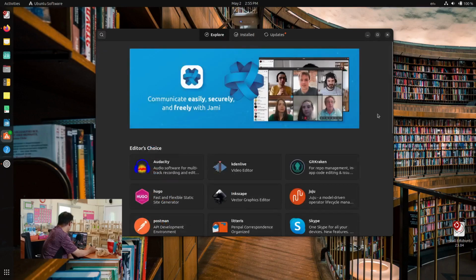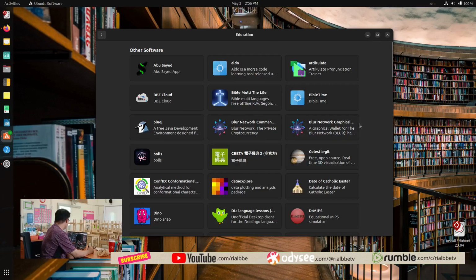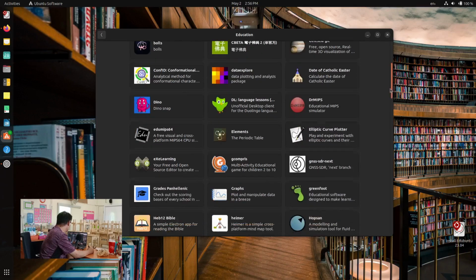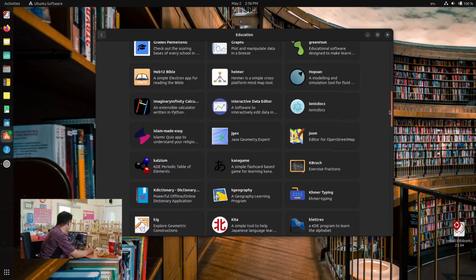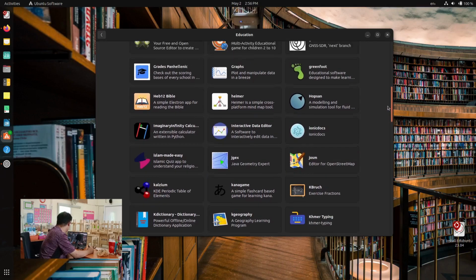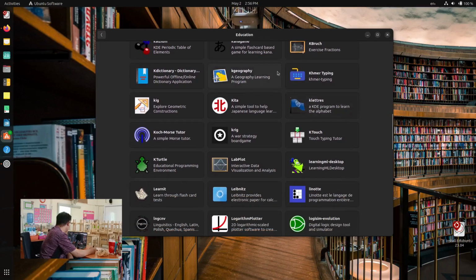And of course, let's try to see inside the categories right here. We have to check this one out, the education. So we have the software education right here. We have different ones like GCompris right here. We also have GreenFoot, educational software designed to make learning fun. And of course we have Geographics right here, for learning about geographic programs.